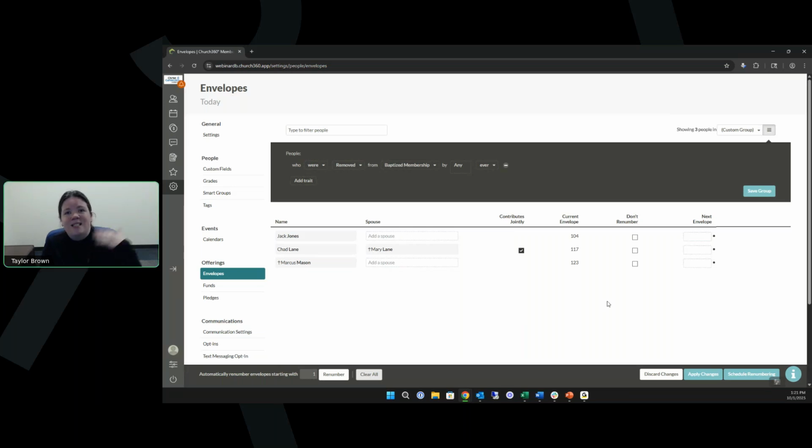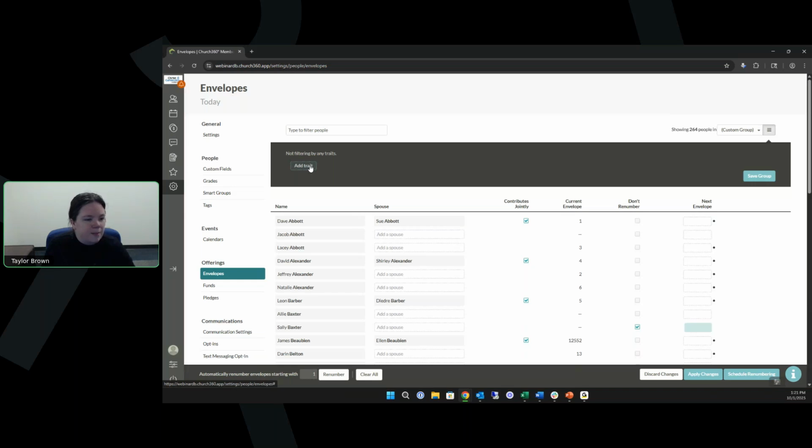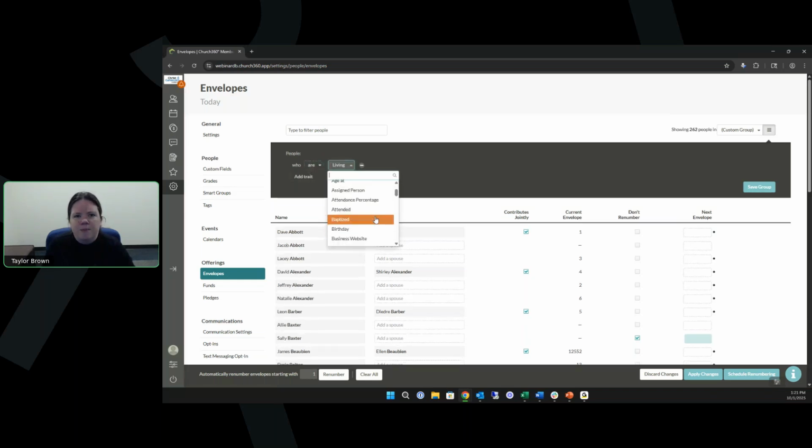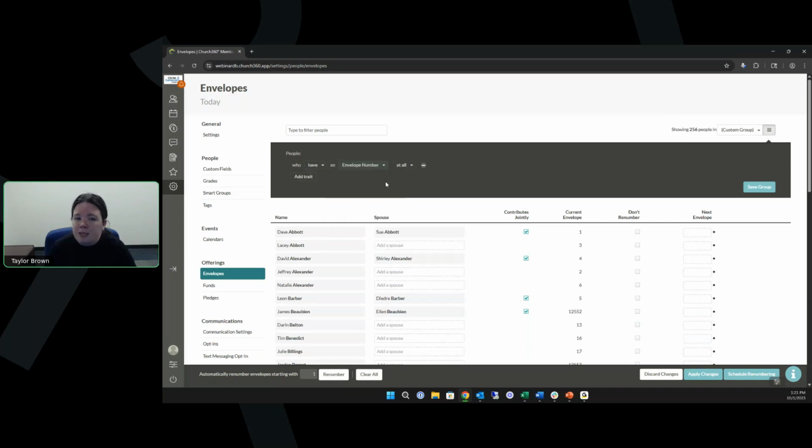And I can take this even further. With these 3 unsaved changes, I can keep those in mind, and then I can change my traits here by possibly choosing those who have an envelope number that's greater than that 10,000 number, which can be indicative of importing from Shepherd Staff. Maybe it was just a legacy sort of option. You just want to clear out all the ones that are more than those 5 or 6 digit numbers. If you wanted to do that, you could select the envelope number option here.